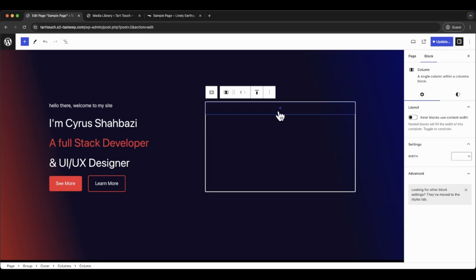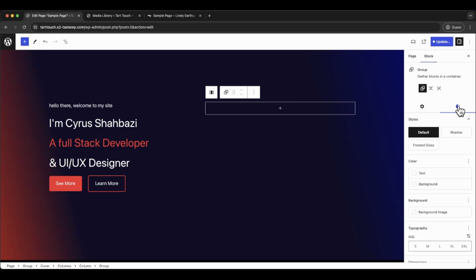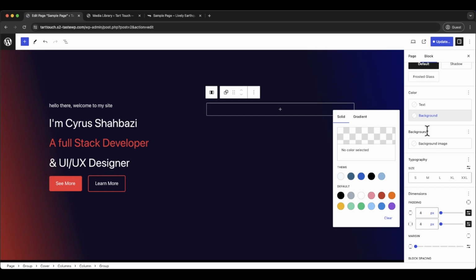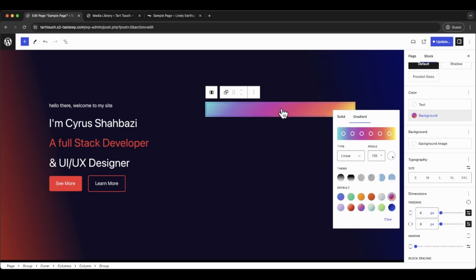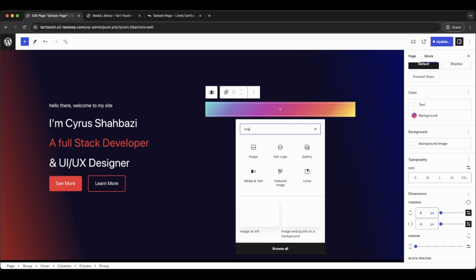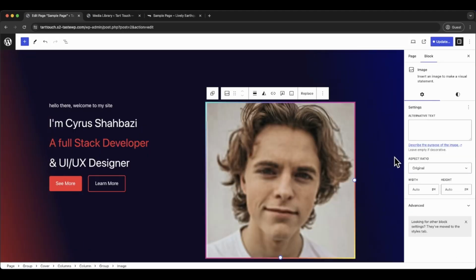Now over here, we're going to add a group block. Just need solid. Go into settings. Make sure our block spacing is at 0. And we're going to do custom padding. 4 pixels. 4 pixels. And we're going to do a gradient background again. We're just going to do that one for now. And now we need an image block. Now just search image. Image block. Media library or upload if you have to.